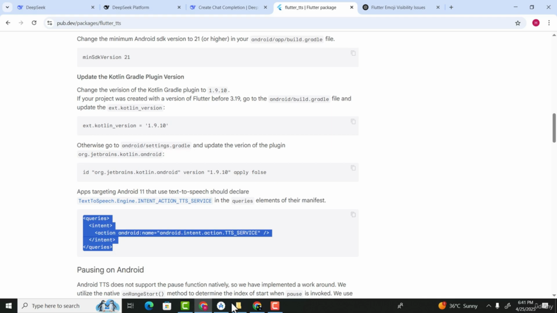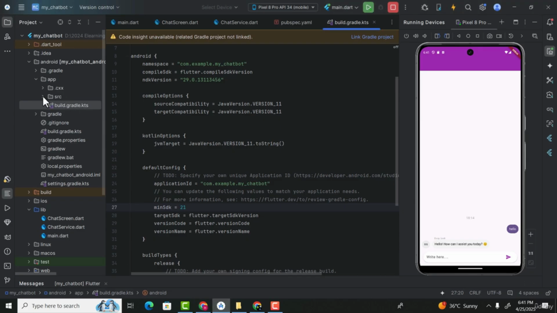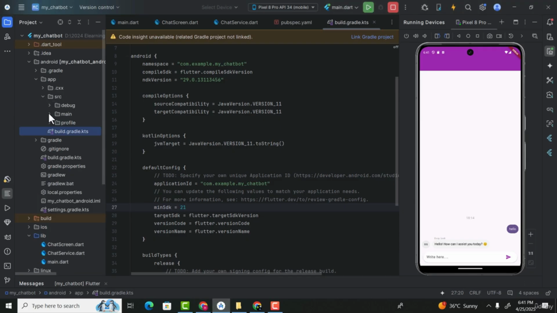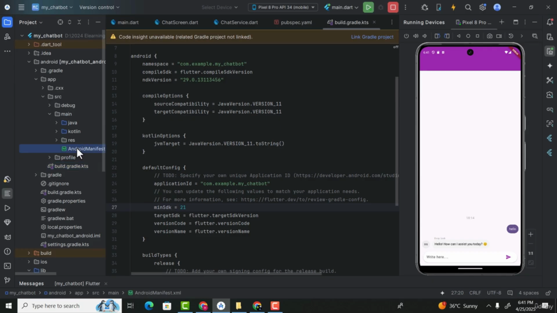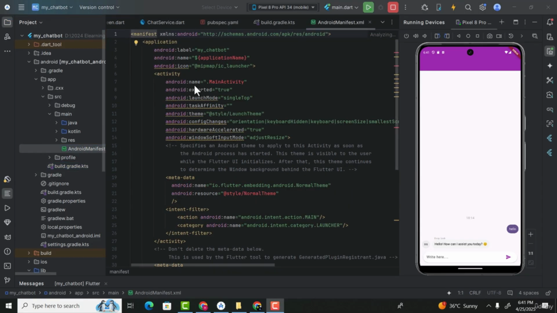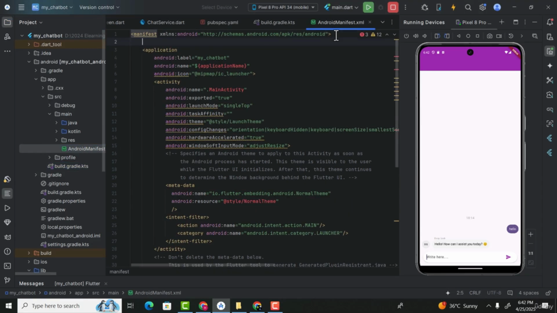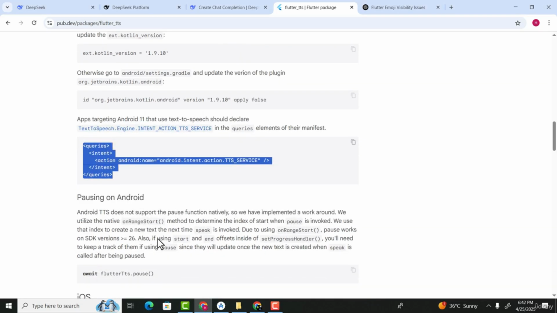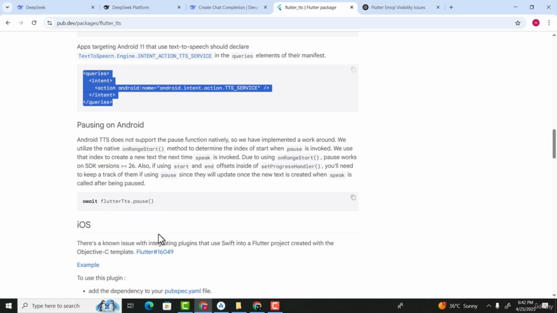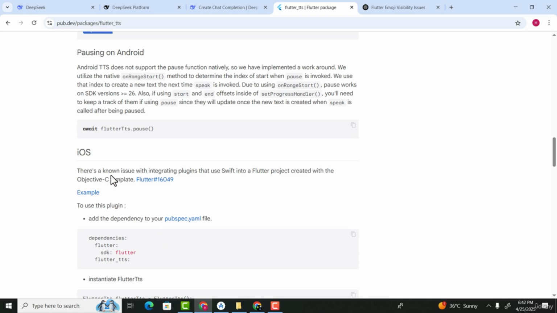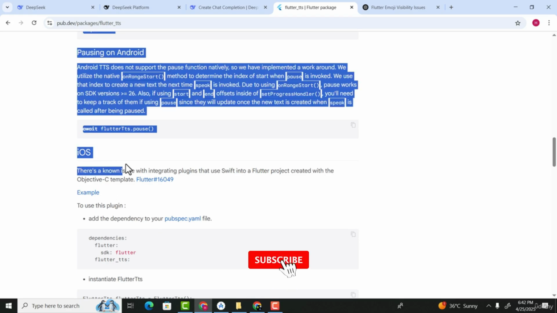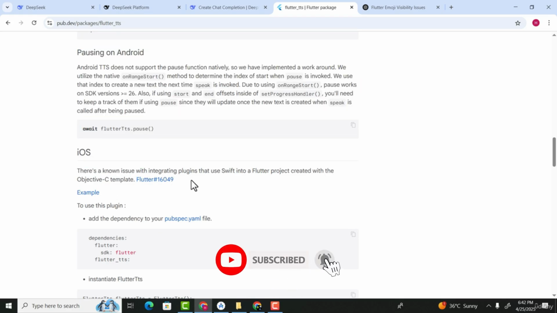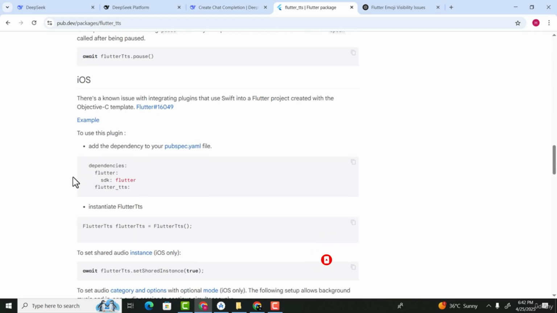So simply copy these lines and then expand this app source folder, go to main and open this AndroidManifest. Here above this application tag you can simply paste it, and after adding it the setup for Android is completed. Now we got the instructions for iOS. For iOS we don't need to do any manual setup. So by doing that we have added the library in Flutter, and after that it's time to use it.